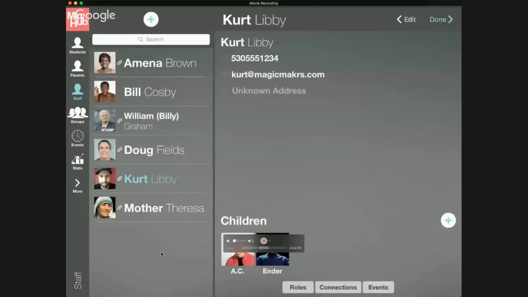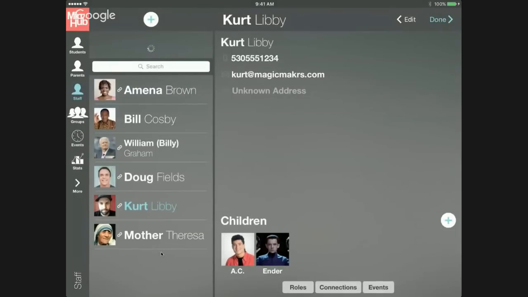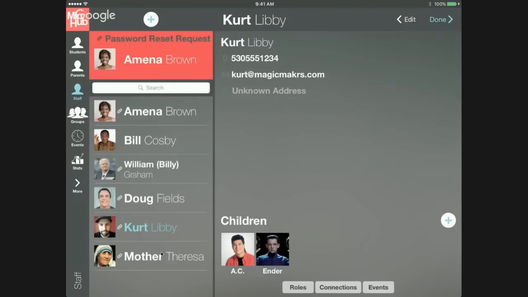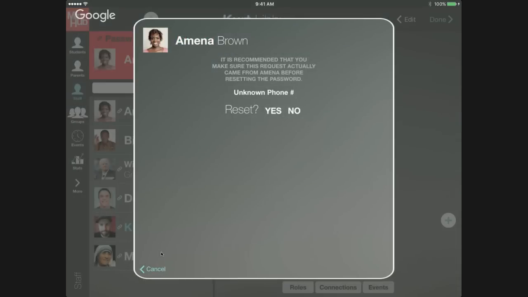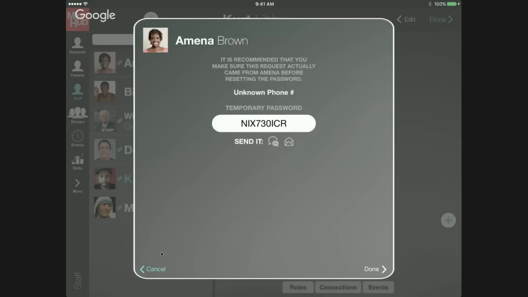If I come over here to my staff, Amina calls me, hey, I forgot my password and I need to get that reset. I go, oh, red, password reset request. All right, so I click on that and it says it's recommended that you make sure this request actually came from Amina Brown before resetting the password. If she had her phone number in there, it would say it right there, but she didn't put her phone number in there. But anyway, let's say, okay, yeah, I know this is from Amina, so I'm going to say yes.